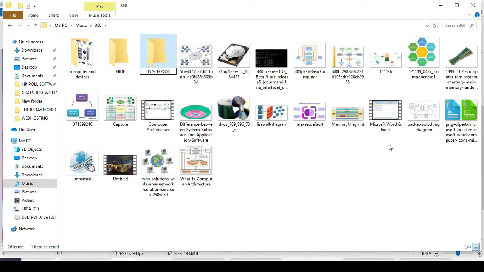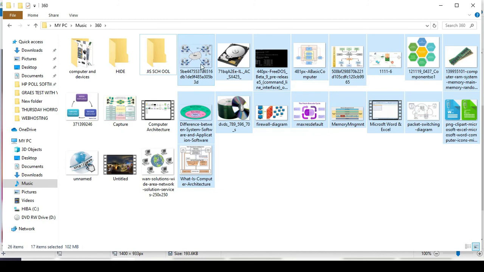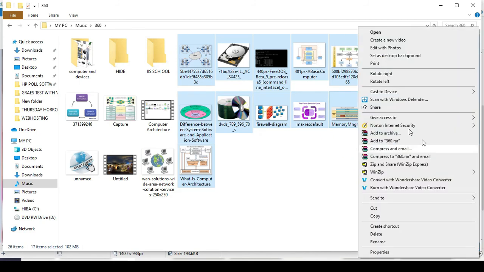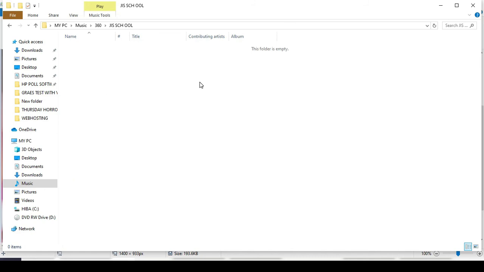So JIS is cool. Now I create a folder. Now I want to copy all these files here. So there are 3 ways. The first way, I can select, right click, and copy, and I will open this folder. I copy from here, I go to this folder and I paste it.